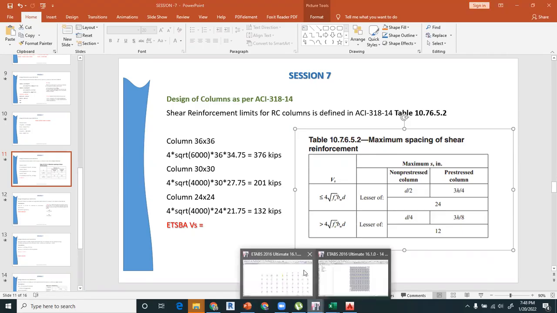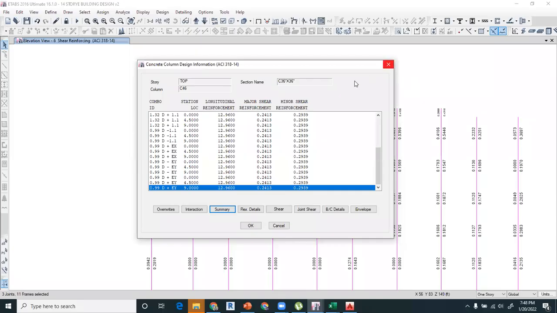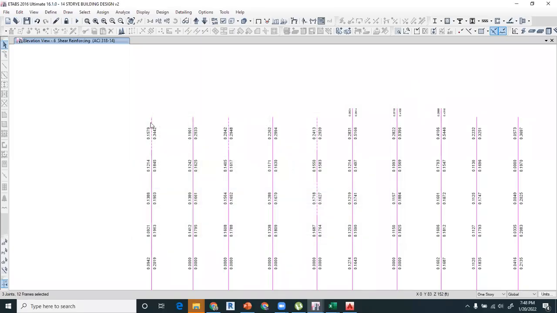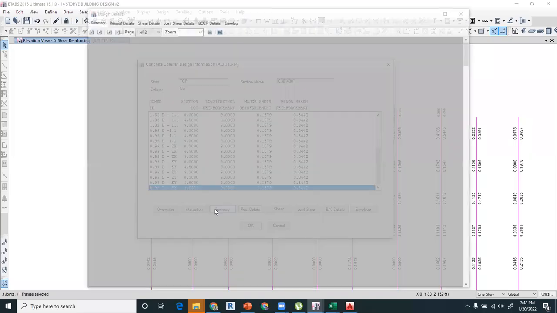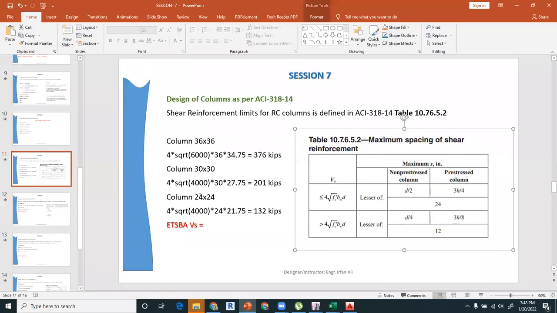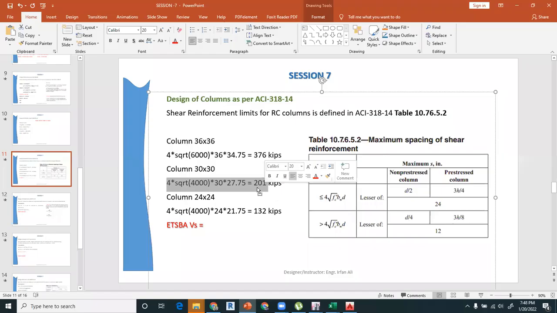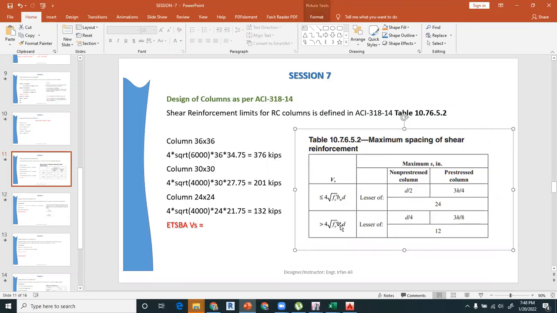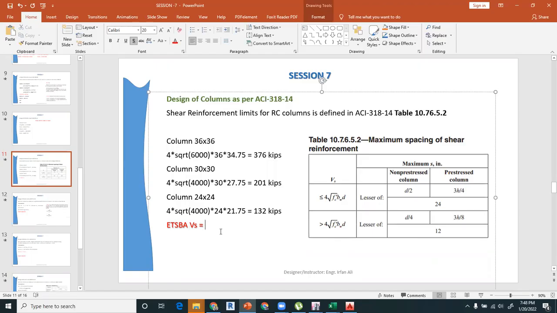And for the 30 by 30, let us select that column, this one, go to the summary and check for the Vs. In here, the Vs is 35 again. So we have to compare with the calculated one from the table using the ACI table. For 30 by 30, its value is 204, which is greater than this value. So again, the second limit applies on our building, that you have to select the maximum spacing lesser of d/4 or 12 inches, right?